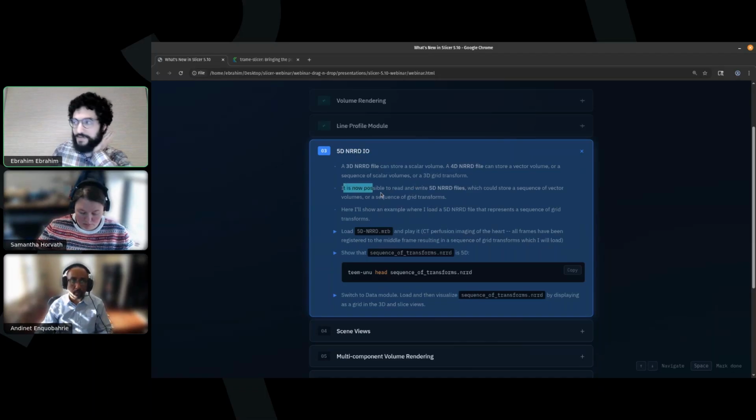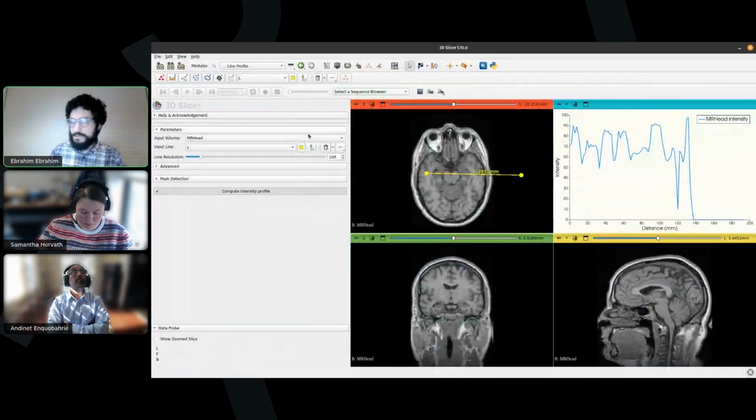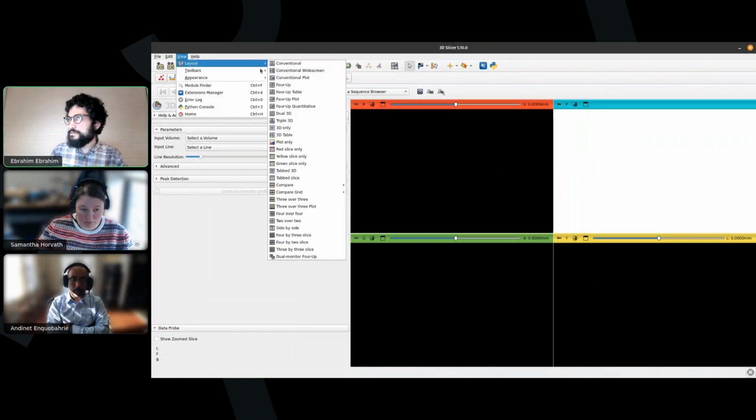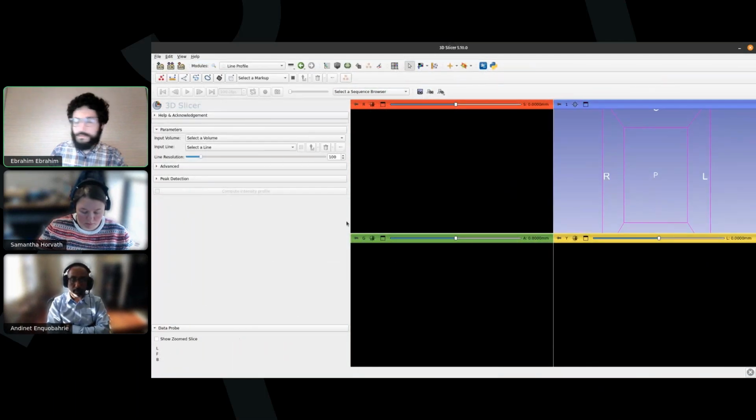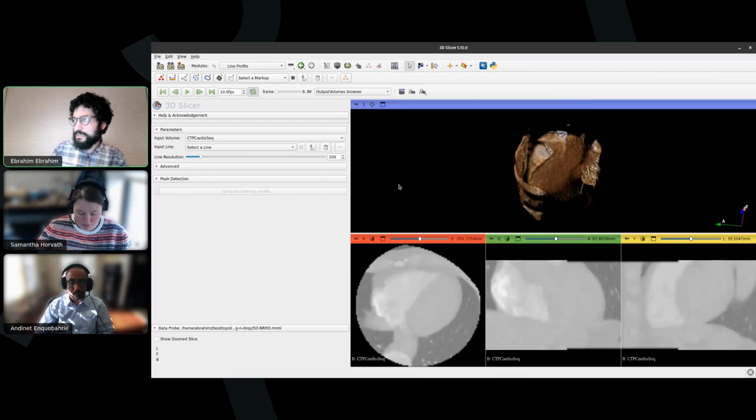And now in Slicer 5.10, it's possible to read and write 5D NERD files. Those could represent a sequence of vector volumes or a sequence of grid transforms. And here I'm going to show you an example where I load a 5D NERD file that represents a sequence of grid transforms. So let me clear my scene here, set my layout, and then load in this CT perfusion imaging scene.